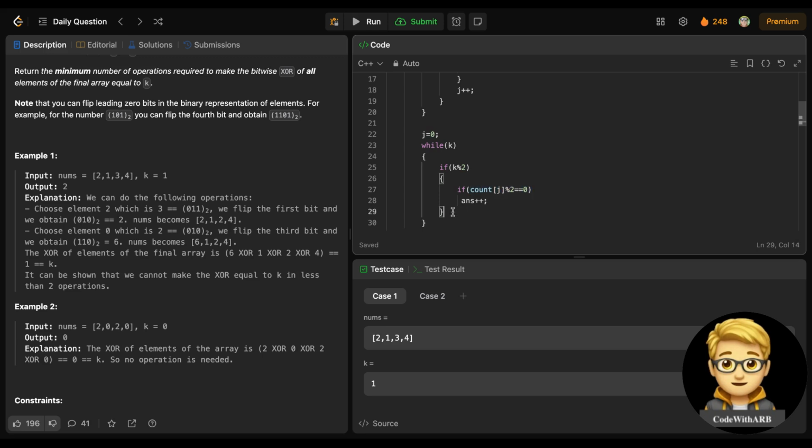If k modulus 2 is 0, it means this should be even. But if it is odd, then I need to do answer plus plus. I need one operation for that, right? I need one operation to make it even, right?